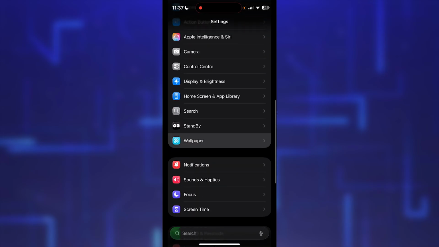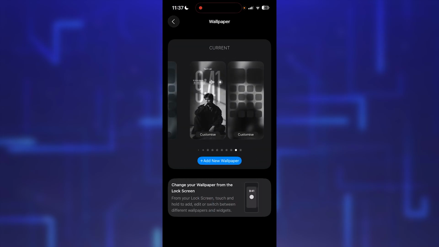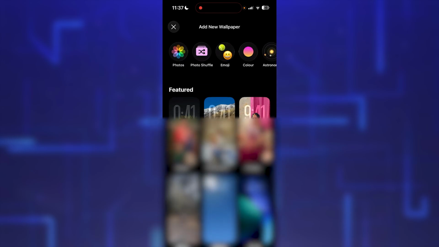Now in order to do it, simply open the settings of your iPhone. In the settings, go to wallpaper right there. Once you click on the wallpaper option, hit on add new wallpaper right there.